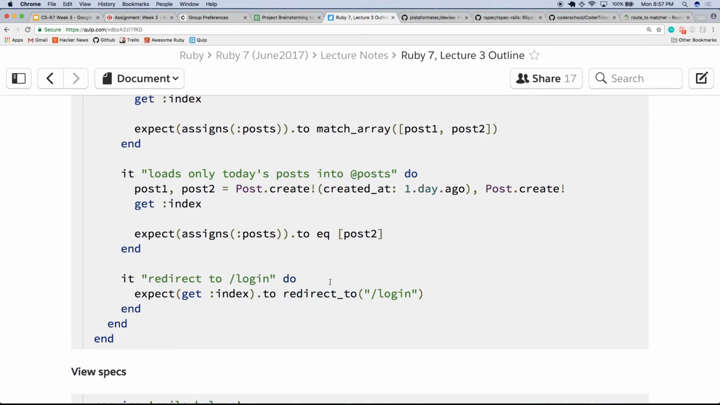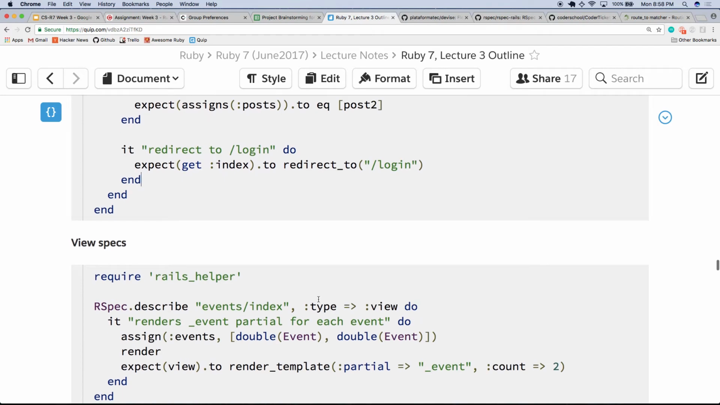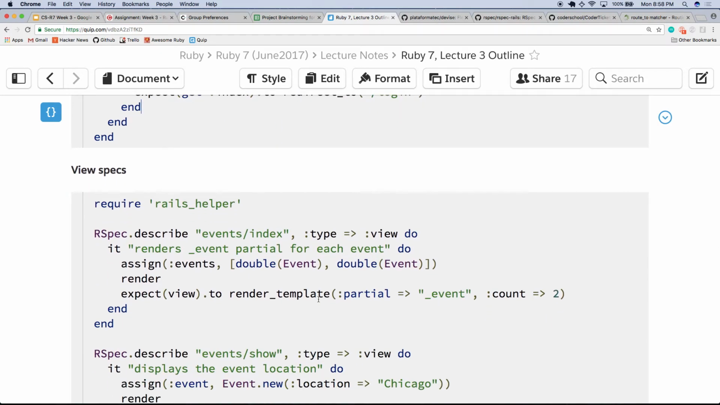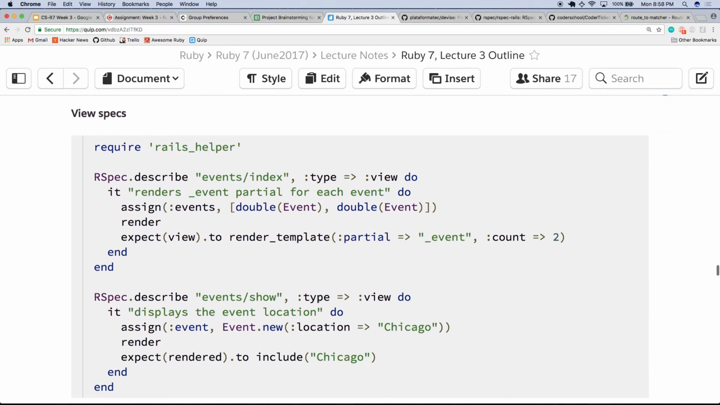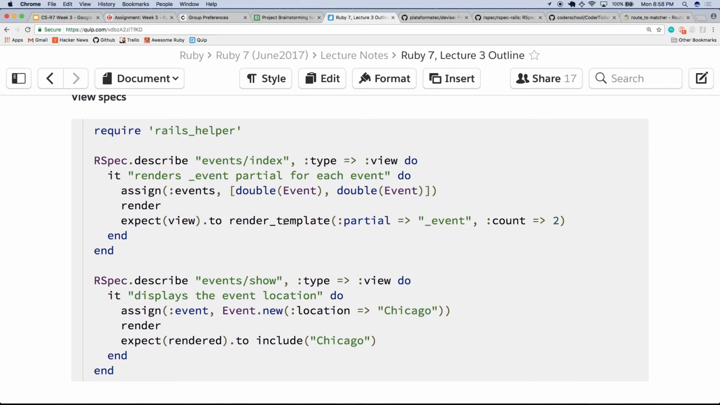And you can even test redirects. So if you hit a certain action, maybe you log in with the user and you hit the endpoint, you expect it to redirect you to the home page. Or if you're logged out and you try to do something, it'll redirect you to the login page. You can write tests for all that and expect it to log in, or expect it to redirect you. Same with views. We didn't go over view specs today, but you can write specs for views to render templates. You can look at certain views and make sure they include certain words.